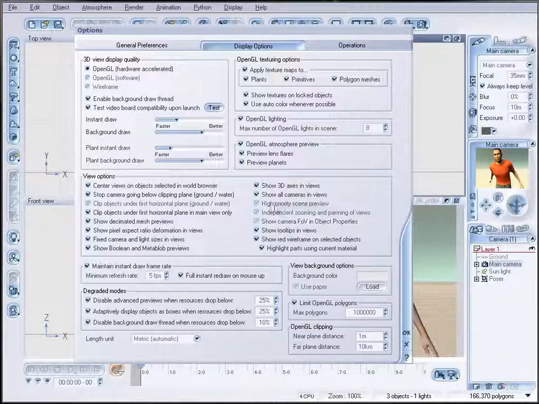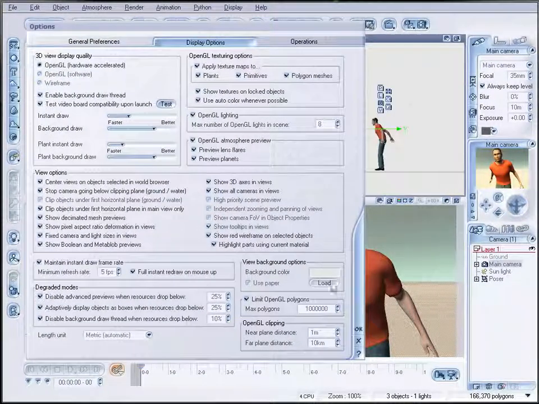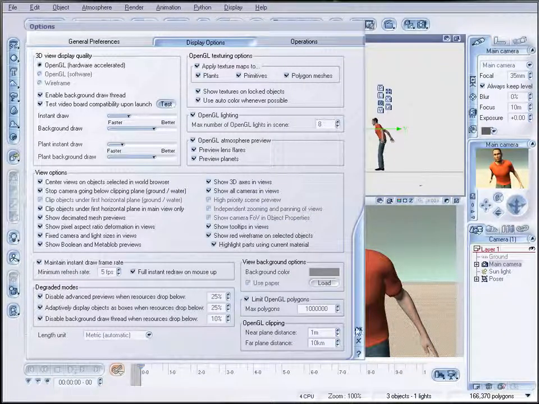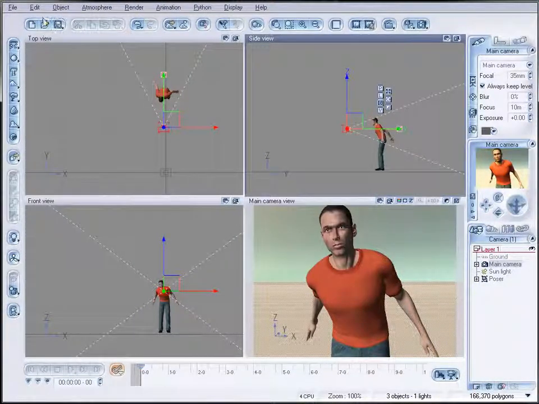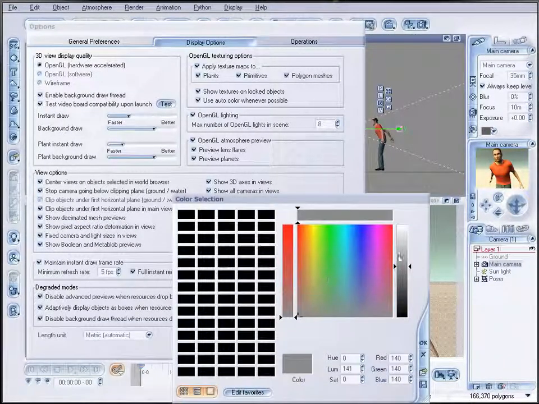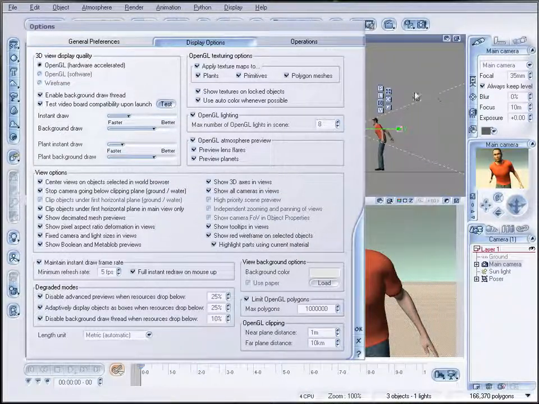Another thing is also the background color. By default you will come up with a kind of darkish gray color right here, and some people like it, and there was a question about how to change it. Let's again go to options and just view background options, and change to a color you like.